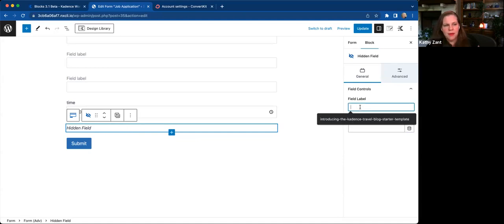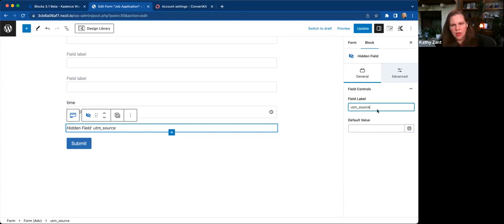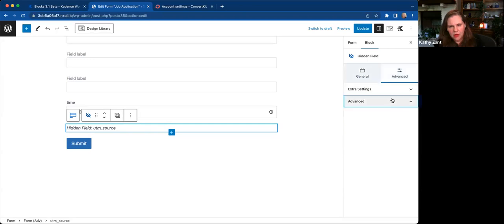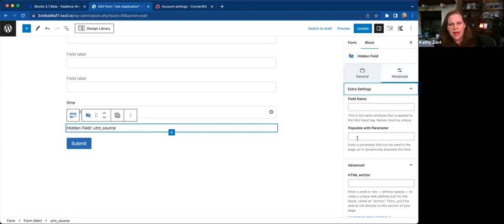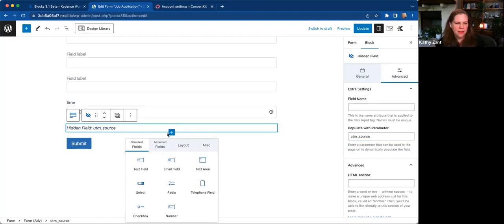So field label would just be something, because it's hidden, that would just be internal to you. So let's say we want to call this UTM source, and then our default value, I'm going to make sure, let's see, extra settings, populate with parameter. So here is where you would enter the parameter that's going to be used for that particular page. So if on the query string, on the parameter line for the URL that's coming in, you want to pull in UTM source, you can put that there. And this isn't something where you can do ampersands and tie it all together the way it is on the query string on that URL. You would have to set up different ones.